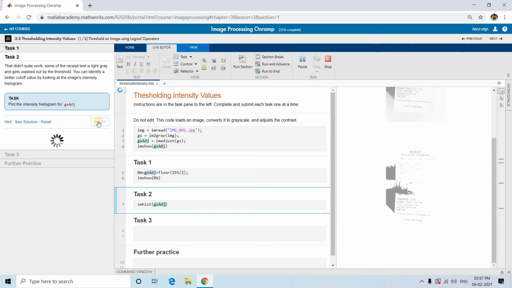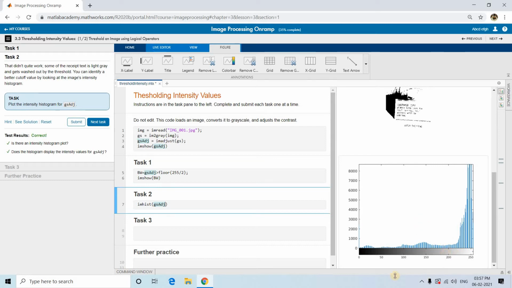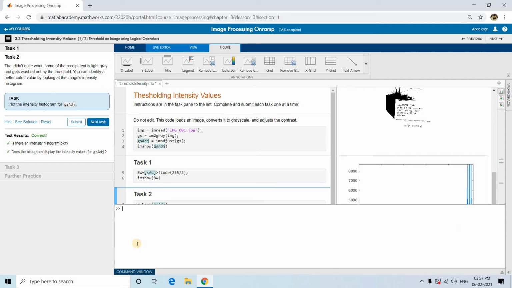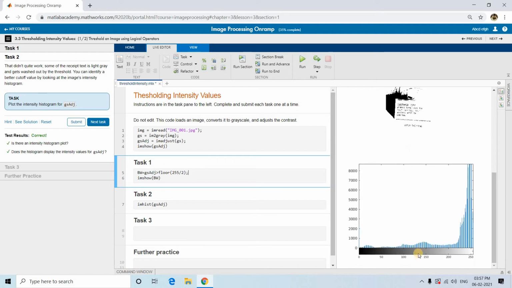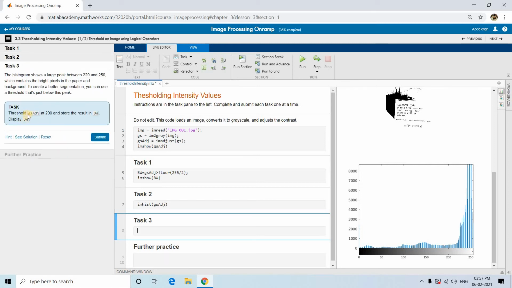And let's submit this. If you observe this intensity histogram, we have taken the threshold as 255 by 2, which is 127.5, and you can see in this histogram 127.5 will appear somewhere here, which is not a good threshold value, because it is not a bimodal shape, so it will not work. Rather we should take somewhere near 200, because this side is high intensity and this side will be there, right? So we have done this. Let us go to the next task and see what they are asking.